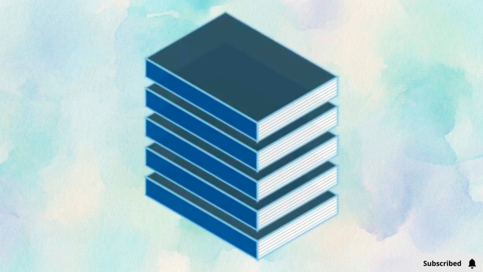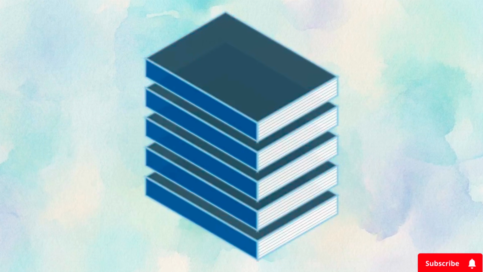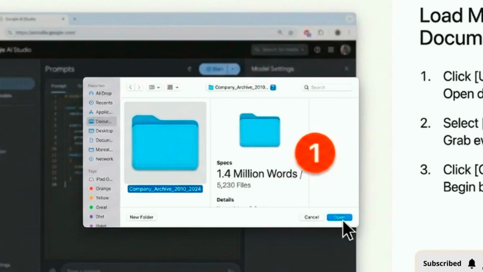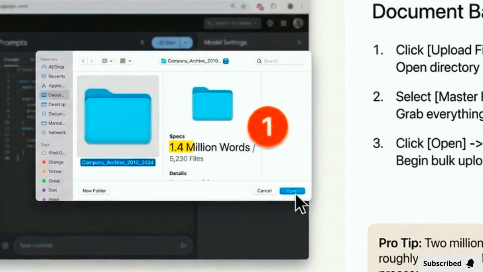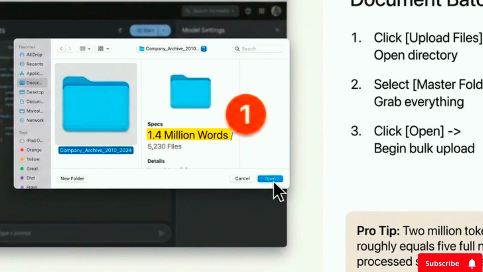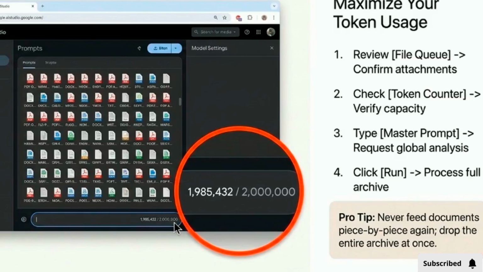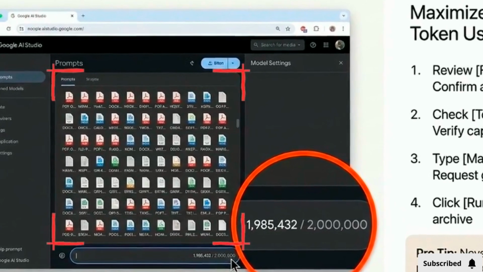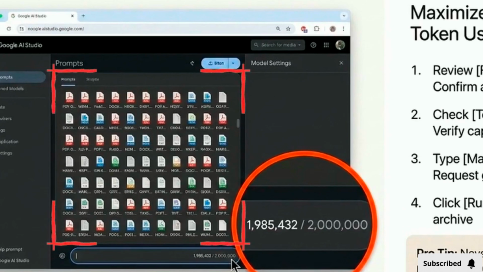This engine supports a 2 million token context window. In practical terms, that means you can upload the equivalent of 5 full-length novels into a single prompt for simultaneous analysis. Instead of uploading files individually, the system is designed to ingest entire master directories. You can drag in a 1 million-word archive all at once. Before running your prompt, check the token counter at the bottom of the screen. This allows you to verify that the engine has successfully parsed the entire archive.